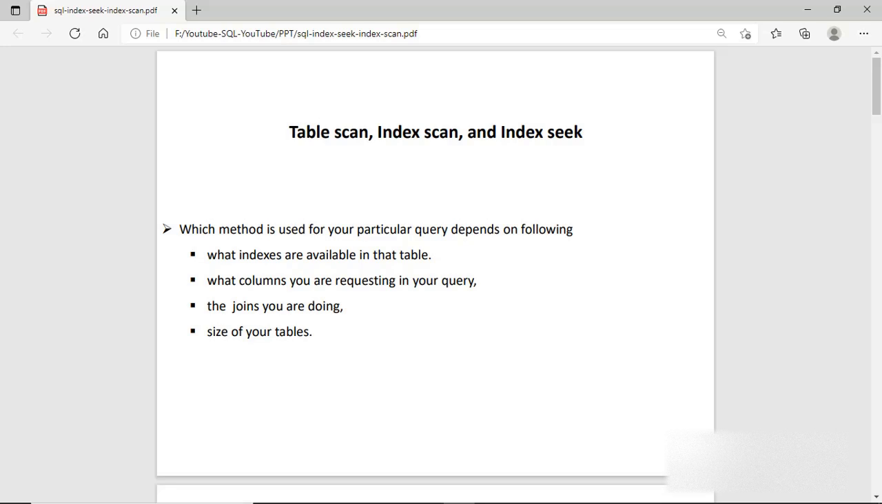First, when you fire the query, the optimizer will check which index is available on that table. Second, when you use a column in the where clause, the SQL optimizer will check whether an index is available on that column or not. Third, in a join, you use multiple tables, and again the optimizer will check on which table the index is available. The last one is the size of the table.